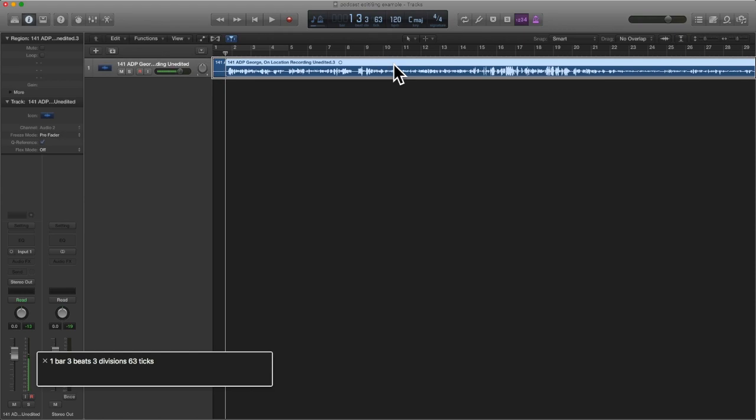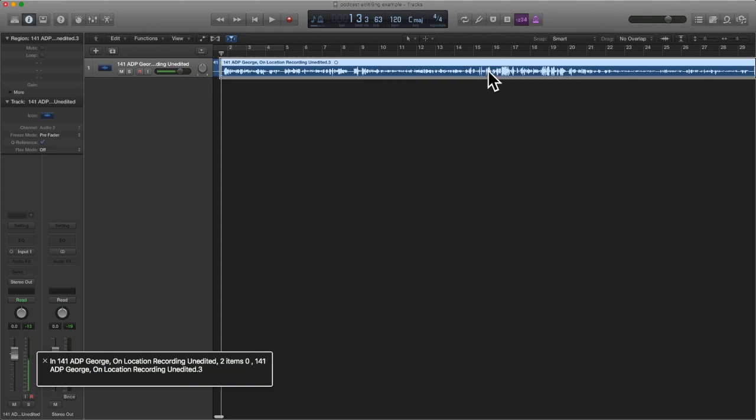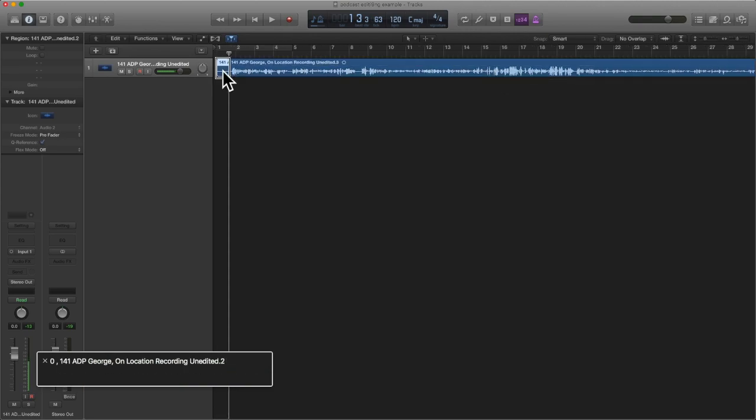So now in this group right here, we should have multiple files. Okay, so here's where the audio regions are. We should have two now. The first region starts at 1 bar, 1 beat, and ends at 1 bar, 3 beats, 3 divisions, 63 ticks. Okay, so that one's really short. There's the one that we want to get rid of.